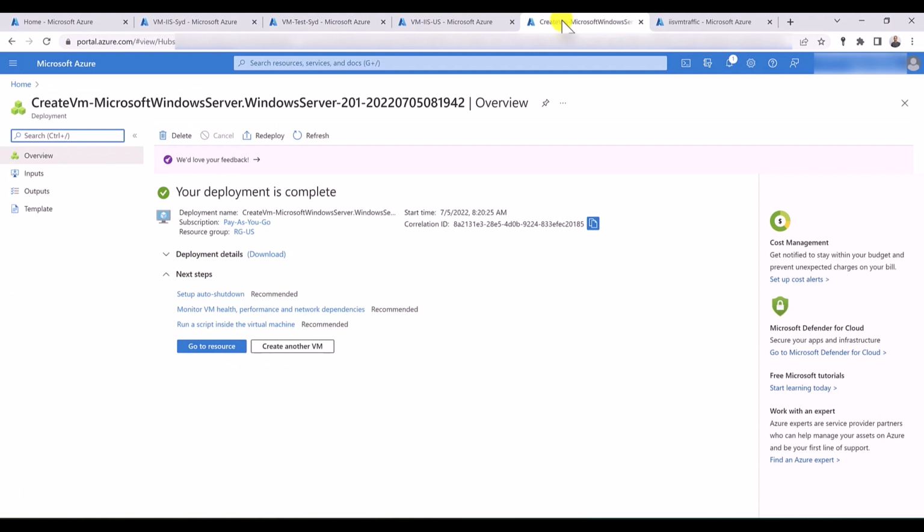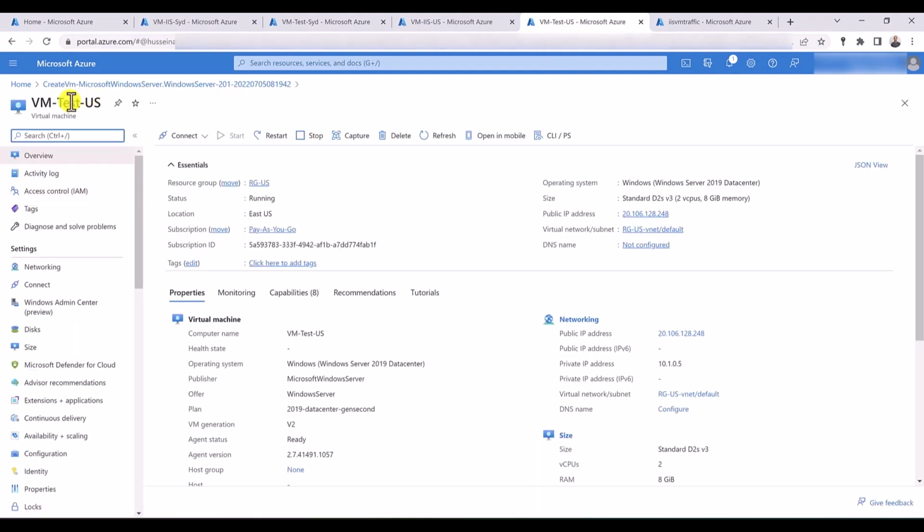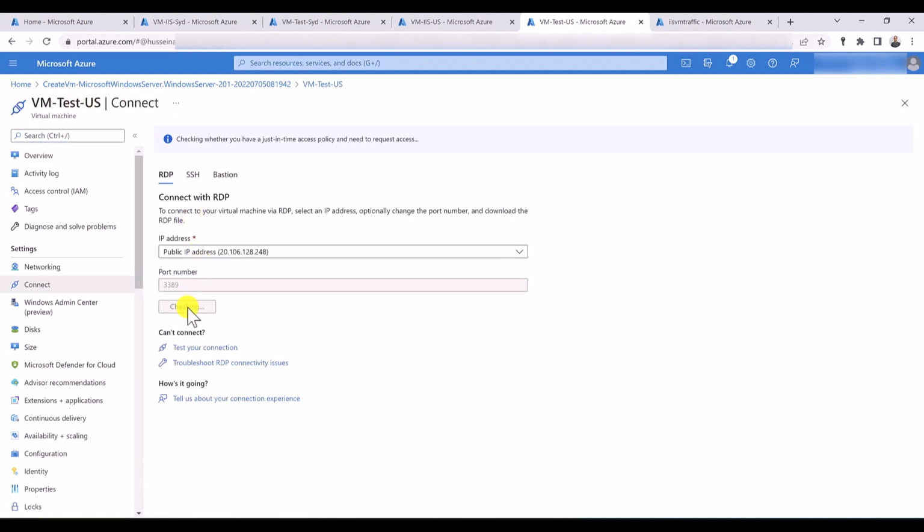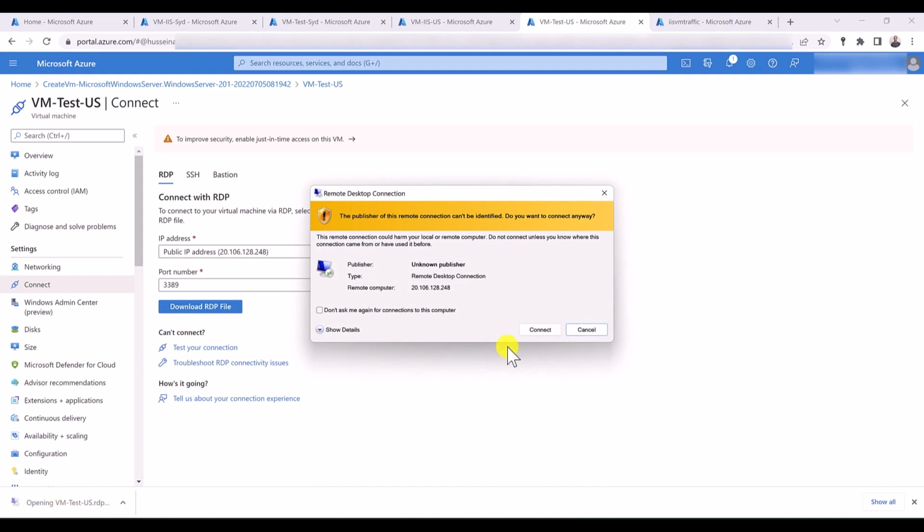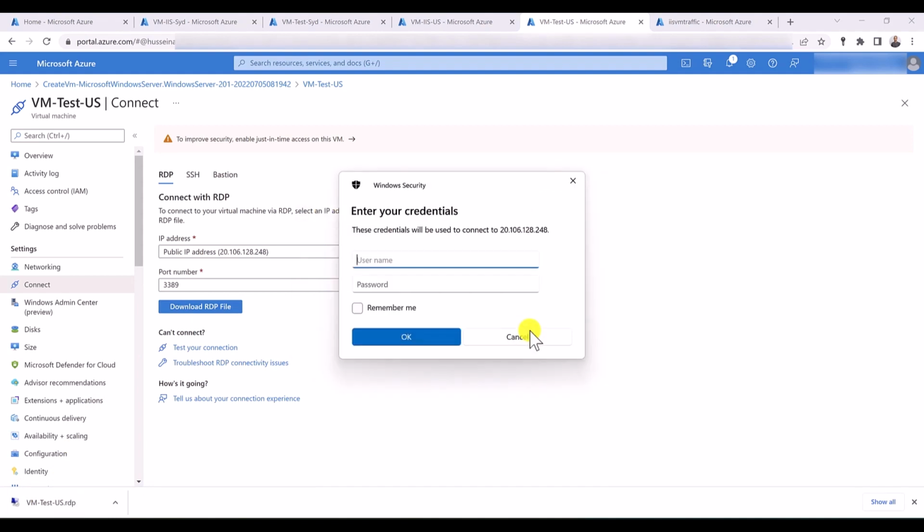And I'm going to do exactly the same with the US test VM as well. So let's go to my test VM in US region and let's connect to it using RDP connection. And let's download an RDP file that allows me to connect to the VM. And let's specify my username and password to connect to US test VM.